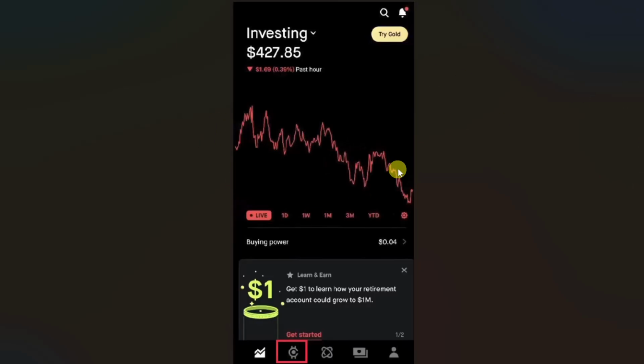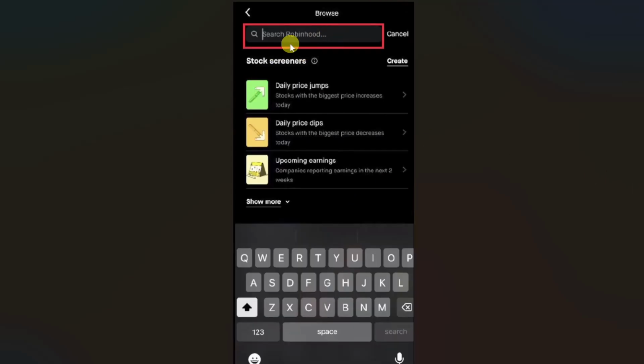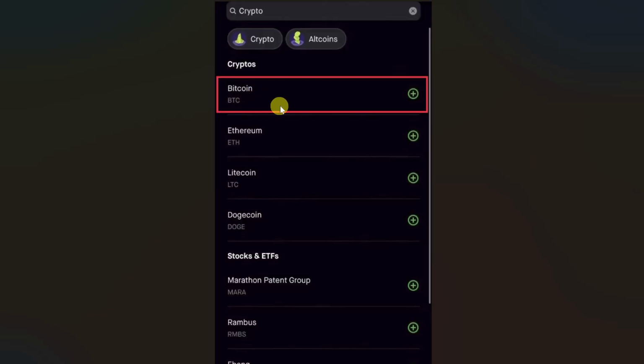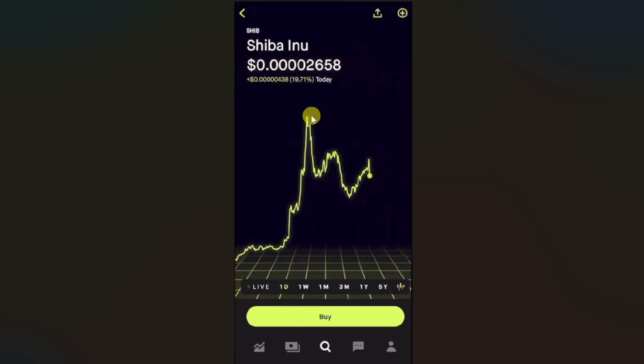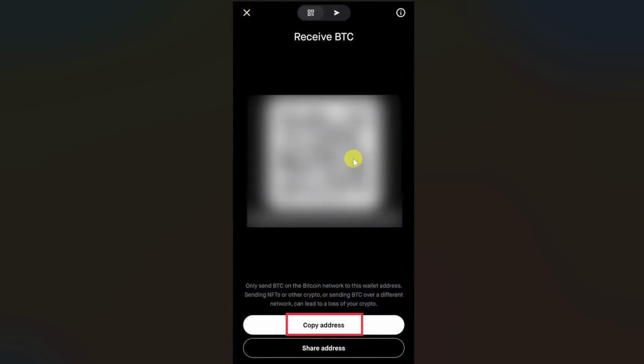So just open up your Robinhood app and then click on this crypto tab. After that, you can click on this search icon and then search for the specific currency that you want to receive. I will just search for Bitcoin and select the Bitcoin from search results. Then on the screen, you just have to scroll down and then you will find this option receive. You have to click on it and then you will be able to get your wallet address. So just tap on this copy address button and your wallet address will be copied.